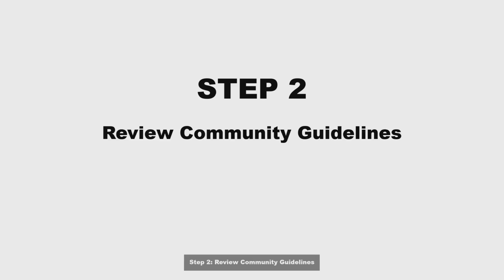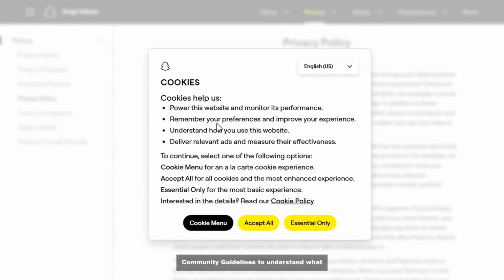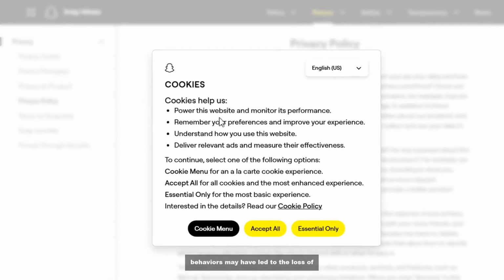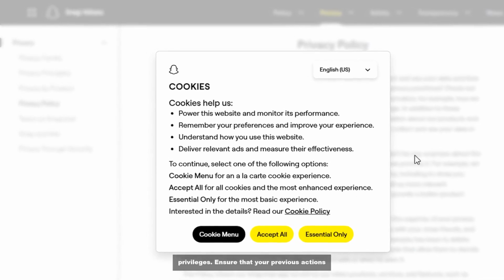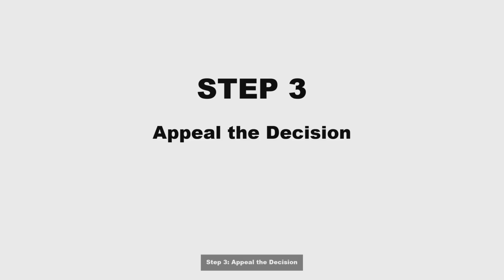Step 2. Review community guidelines. Familiarize yourself with Snapchat's community guidelines to understand what behaviors may have led to the loss of privileges. Ensure that your previous actions comply with these guidelines moving forward. Step 3. Appeal the decision.